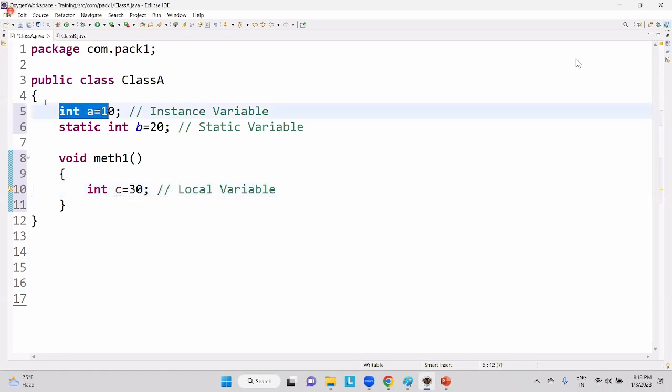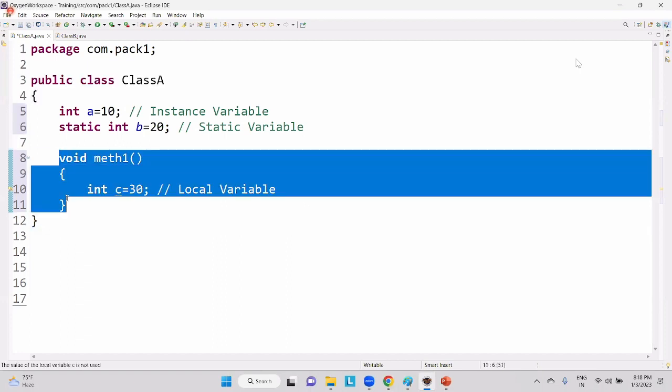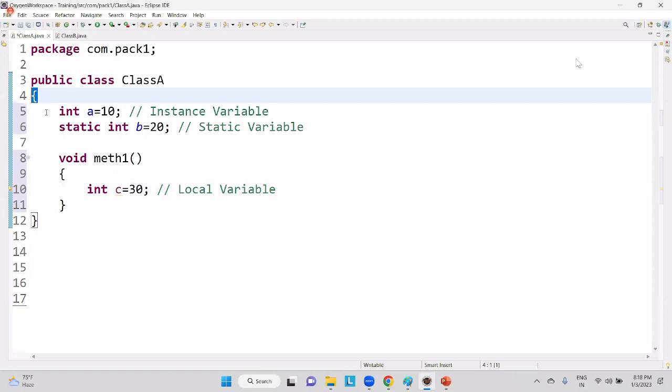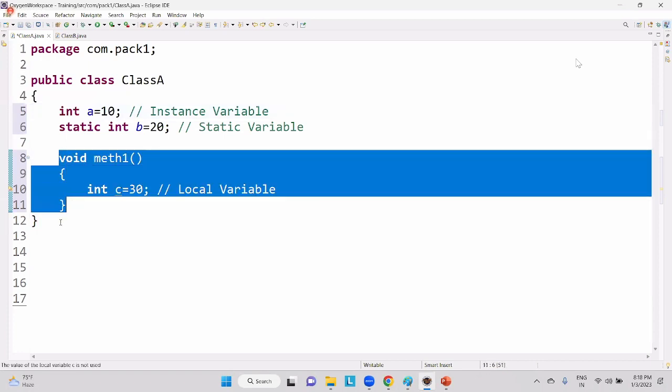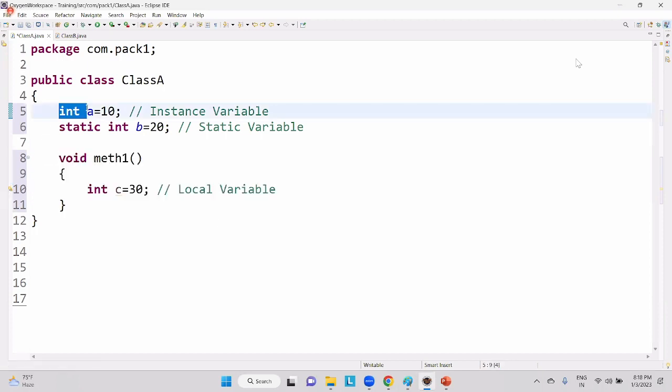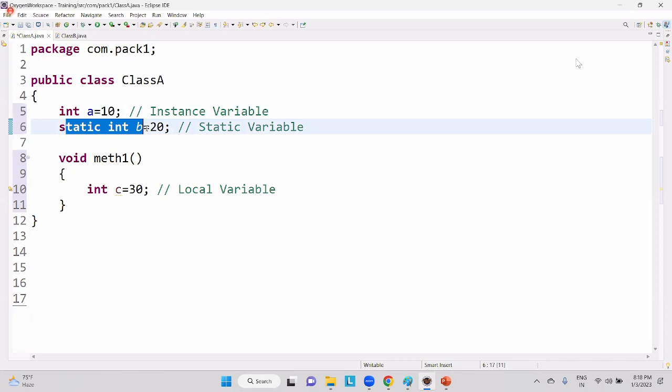So what are instance variables? The variables which are declared inside a class, outside any method, block, or a constructor are known as instance variables. This int A equal to 10 is present inside a class and not inside any method, block, or constructor, so this is an instance variable. And how is this a static variable? It's clearly mentioned there: we are using the static keyword.